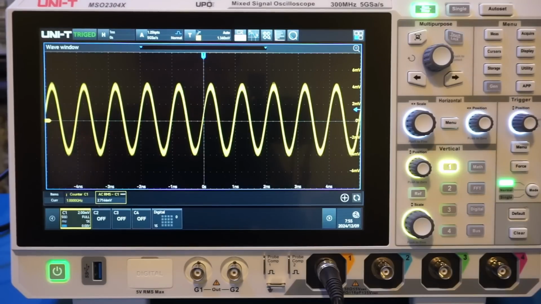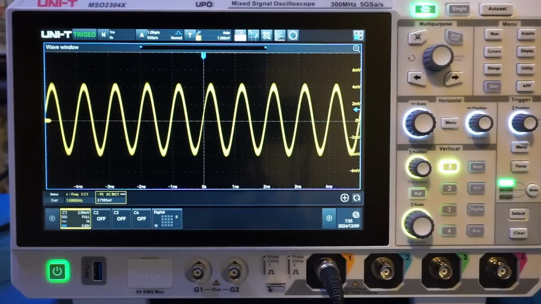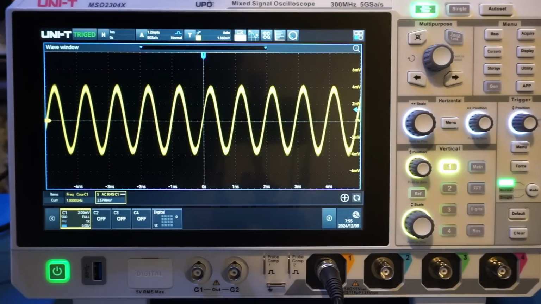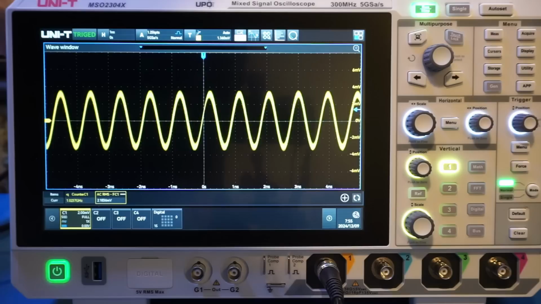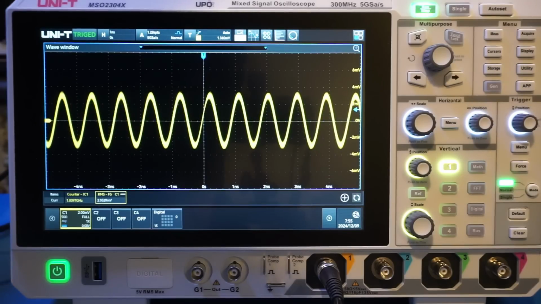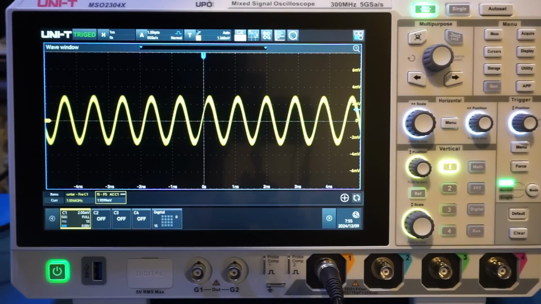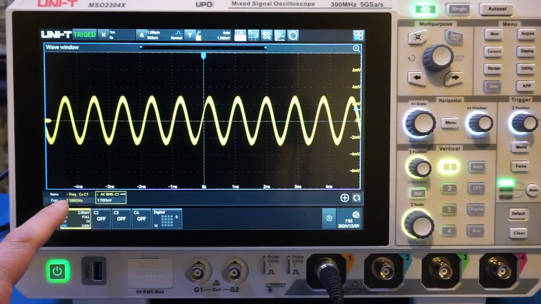And I played with it a little bit. It seems that the maximum frequency it can actually capture is right around 1.1 GHz. So let me show you that. So let's increase to 1.1 GHz. You can see that we're still able to measure the frequency here, 1.1.